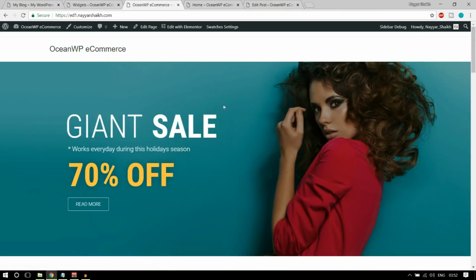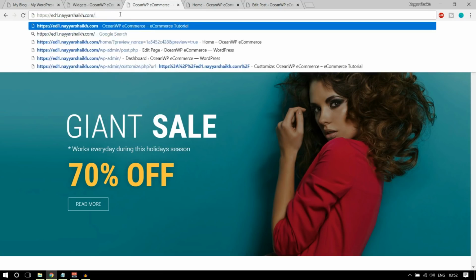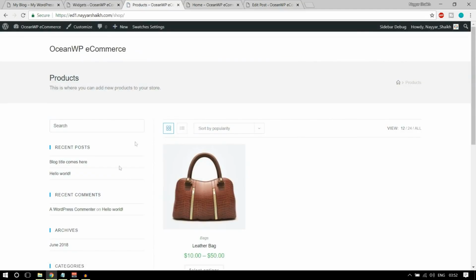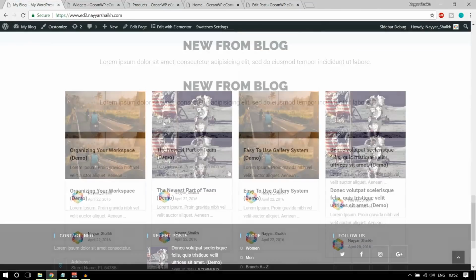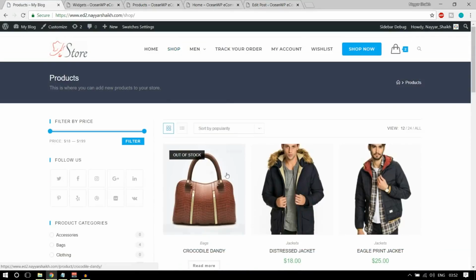Okay, now if you see, there are a few things that are left. Now first thing is that a shop page is automatically created. So you can type in your website name /shop. Let's see what happens. You can see shop page is automatically created. You have one page, but if you see this shop page, let me show you. If you see this shop page, there are so many things different.